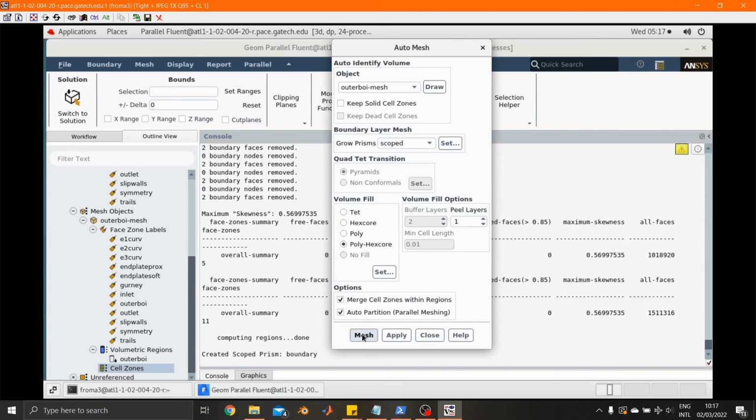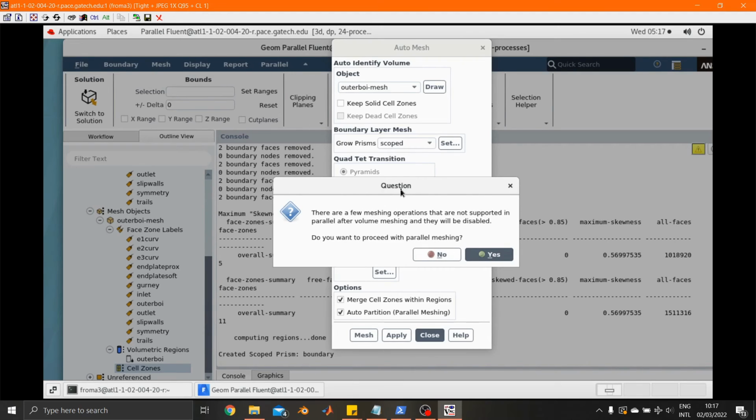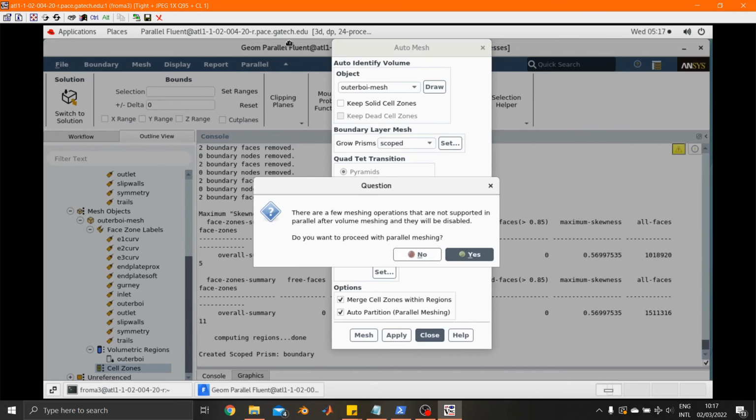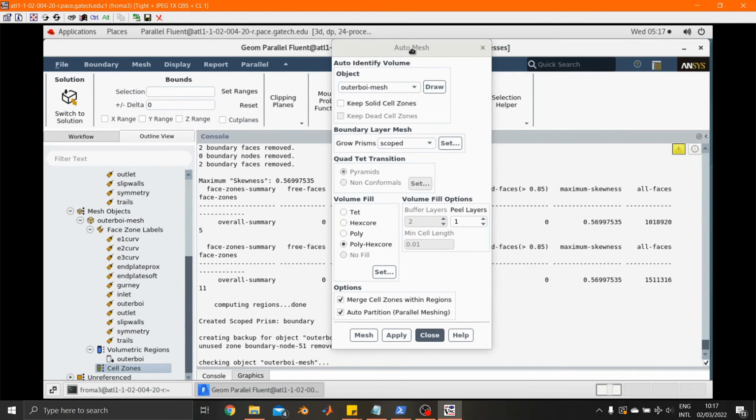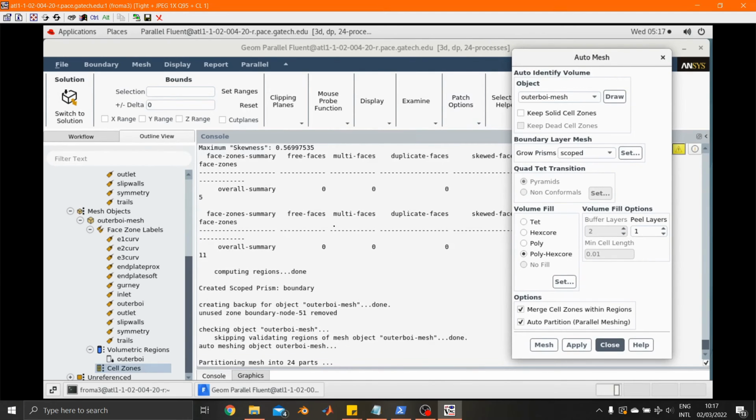It's going to come up with a message that tells us, do you want to proceed with parallel meshing, which is the quick version of meshing. It will remove some features afterwards that you won't be able to do if you parallel meshed, but for us, that's fine. It's not any features that we care about particularly. So we'll go ahead and yes, and it's going to start meshing. This will definitely take the longest time out of any meshing procedure. So I'm just going to cut to when this is finished.